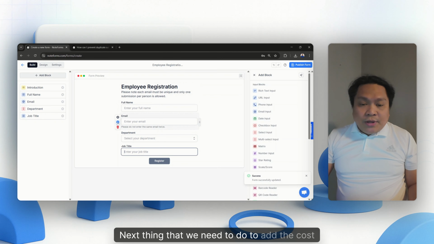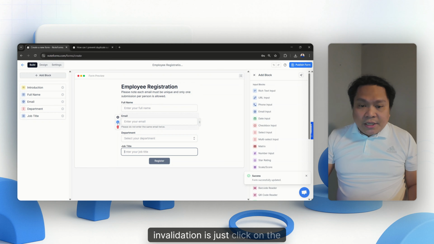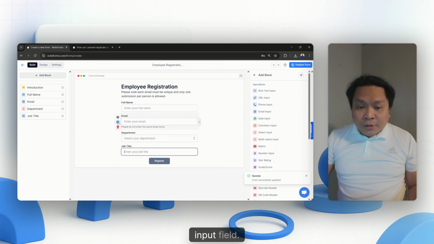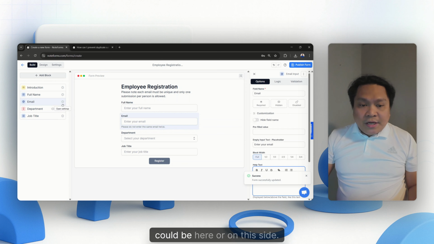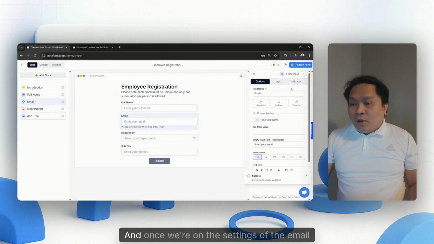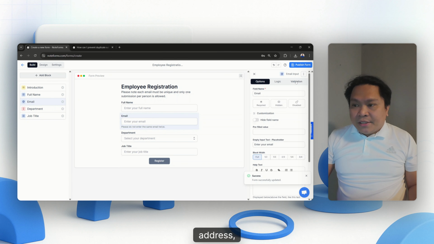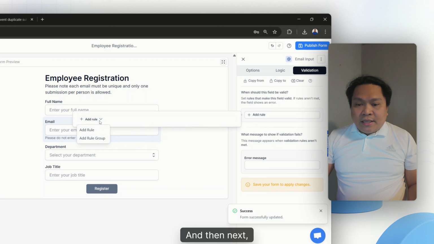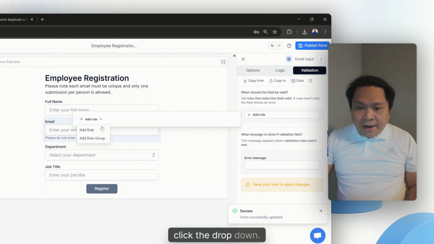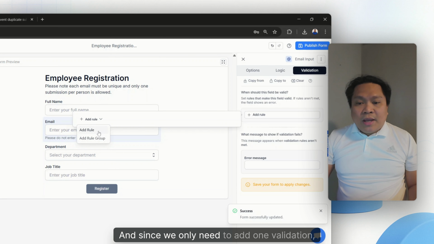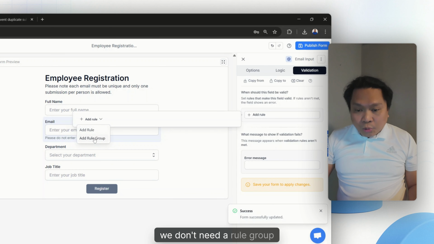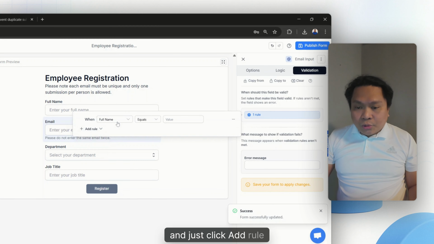Next thing that we need to do to add the custom validation is just click on the input field settings. Could be here or on this side. And once we're on the settings of the email address, click on validation. Then let's add a rule. And then next, click the drop down. And since we only need to add one validation, we don't need a rule group. And just click add rule.